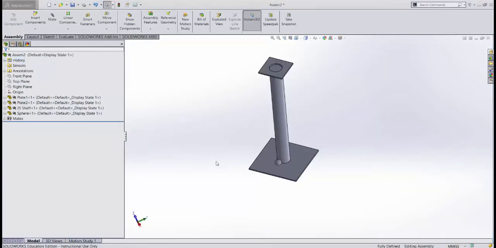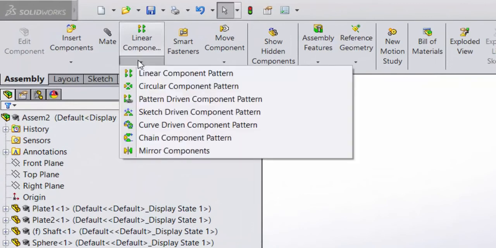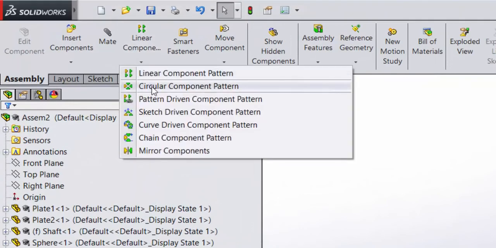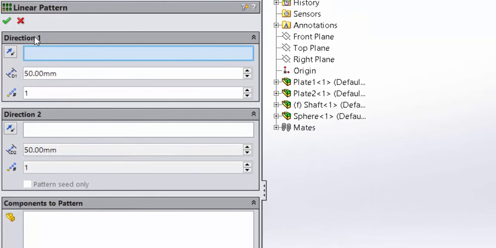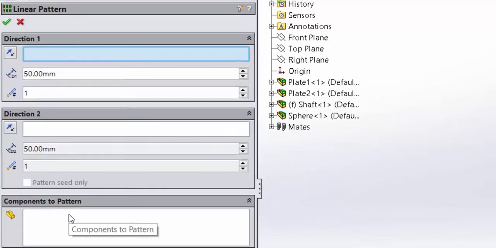Lastly, in this video, let's revisit the concept of patterns as it applies to assemblies. On the Assembly tab, you'll find a linear component pattern, or, using the drop-down, other kinds of component patterns, including circular patterns and others. Let's see what a linear component pattern can do for us. There are a number of things that we need to define to create a linear pattern in an assembly. We need to define the directions for our linear patterns, as well as the components to pattern.